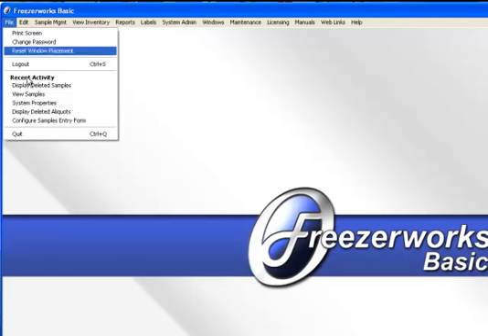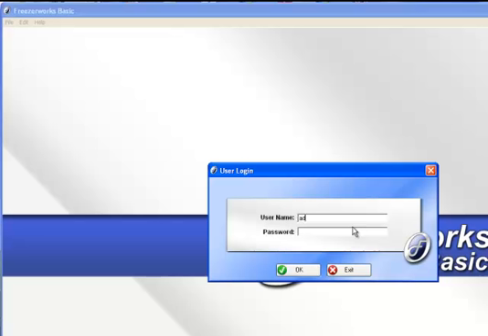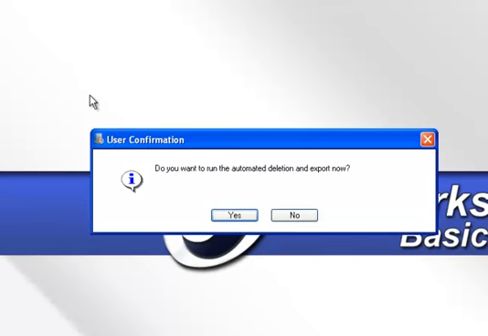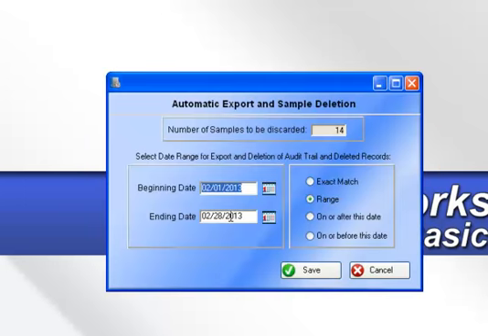What I'm going to do is exit out and log back in to Freezerworks as admin. So I'm going to go ahead and quit now. I'm going to log back in now as admin, and we'll see the automatic export option show up. Now when I select OK, the program sees that I'm admin, and it'll look and see if it's time to run automatic deletion. And it is. I haven't run it today. I asked to do it every day. I'm going to select yes here.